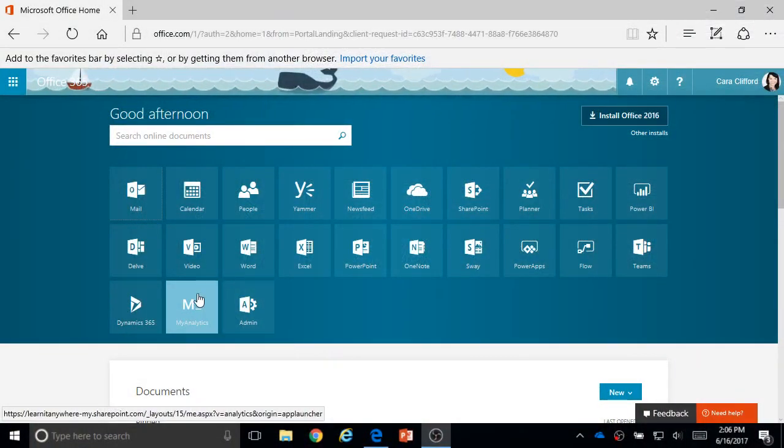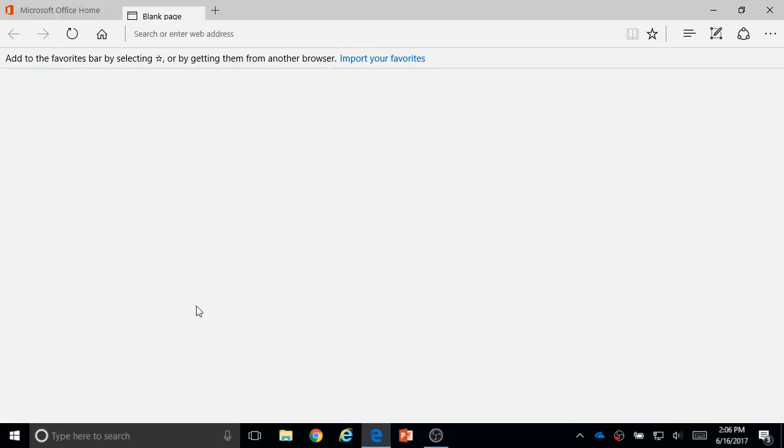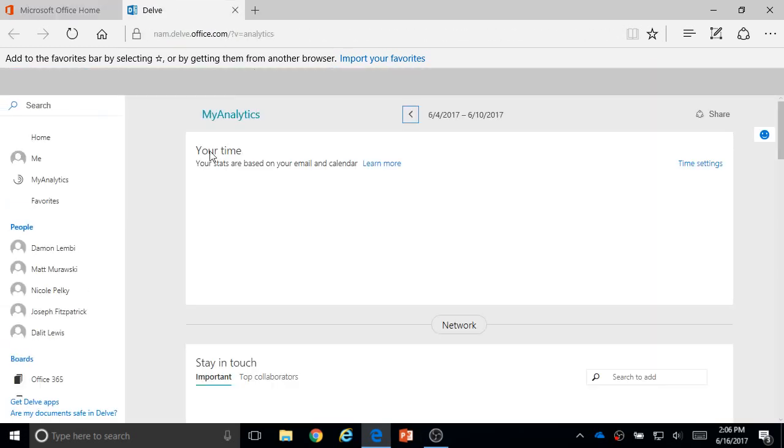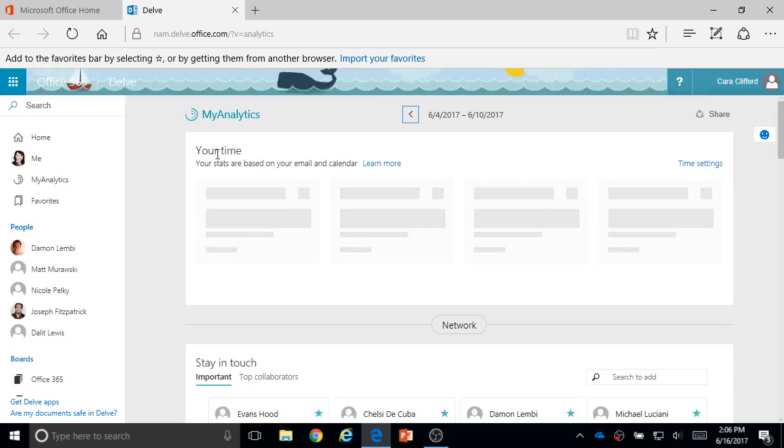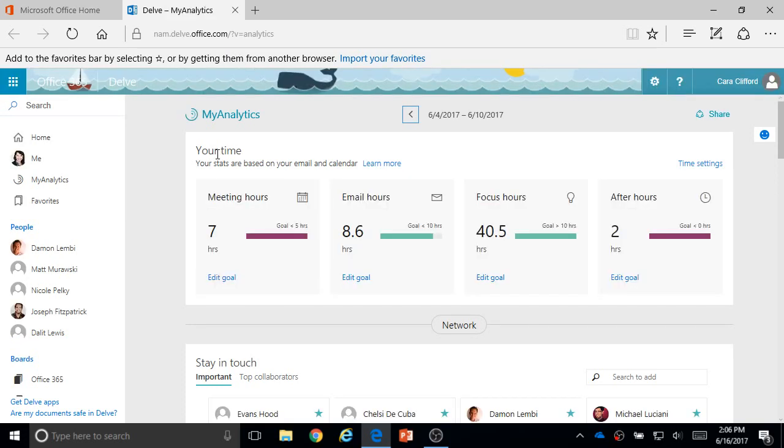I'm going to open up the MyAnalytics tile by selecting it, and it's going to bring me into a new tab into a section of Delve called MyAnalytics. For those of you that haven't used Delve, Delve gives you insight into people at your organization and the content that they're working with. The MyAnalytics portion, though, is just for me and the information that I use and work with. So let's take a look at the MyAnalytics section of Office 365.